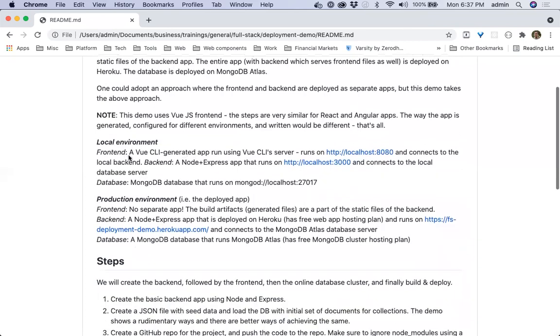The local environment we'll be using for development locally in our systems. We shall be using a Vue CLI generated app, and it will connect to the local backend. The local backend will be written using Node.js and Express, and it will connect to a local database. And the local database is a MongoDB database.